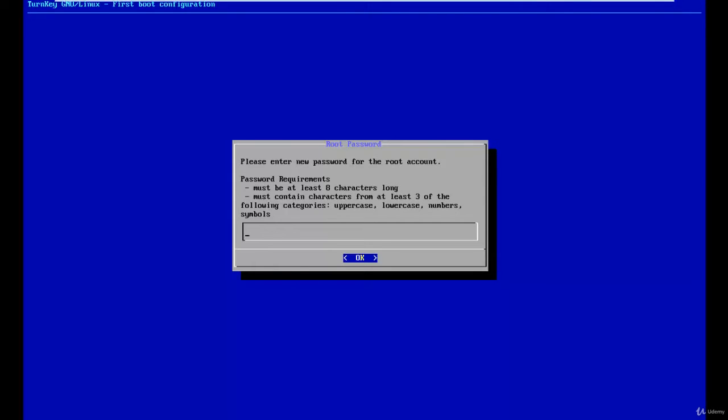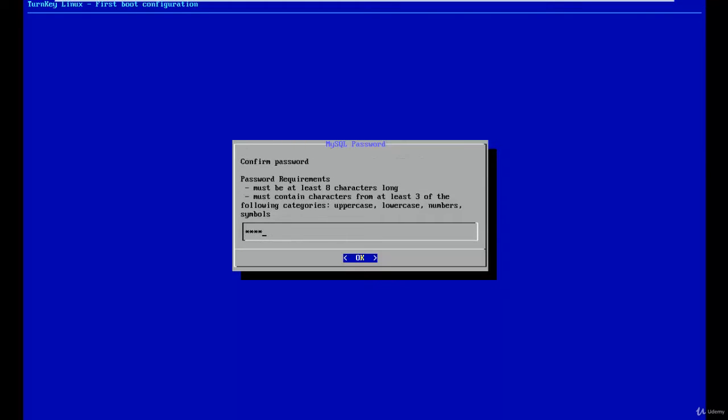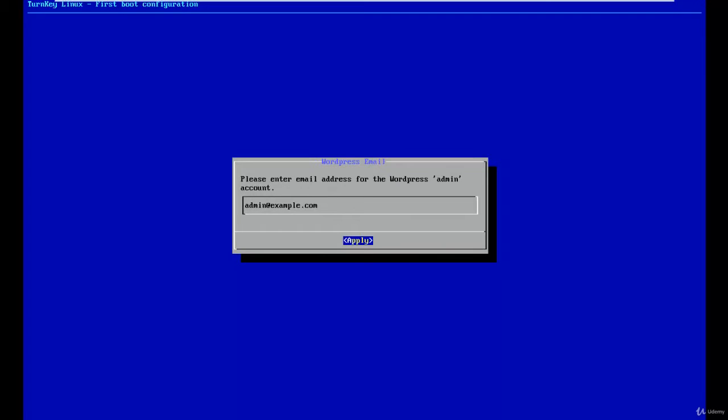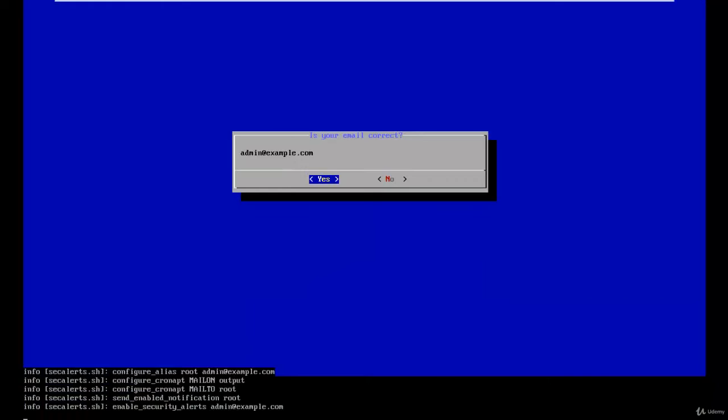Define a password for the root account. I am giving the password 123@abcd. Same for MySQL. Same for the admin account of WordPress. Apply, enable, click on yes.